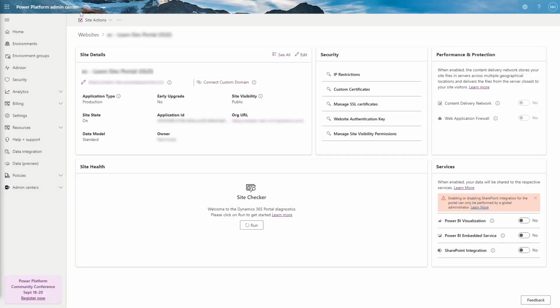As before, the WAF is enabled within the Power Platform Admin Center. Under Resources, go to Power Pages Sites and open the configuration page for your site. Within the Performance and Protection area, simply toggle on the WAF. The CDN functionality must be enabled to enable the WAF.